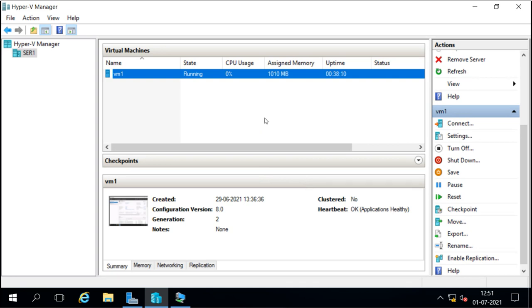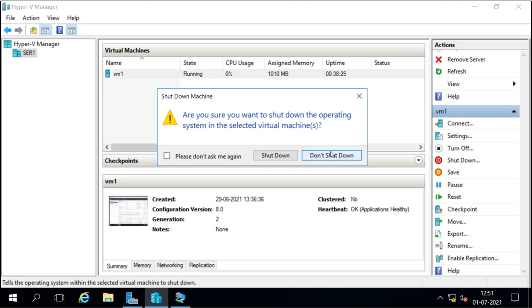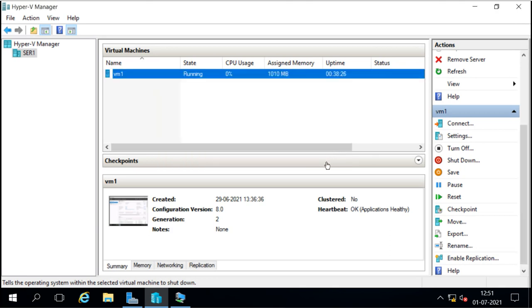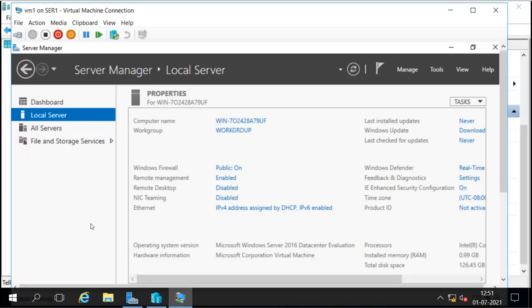Now we have these options available also: shut down and turn off. These two options are also there. Now shut down and turn off, there is a small difference between them. Shut down means it will normally shut down the virtual machine, like we shut down machines normally.